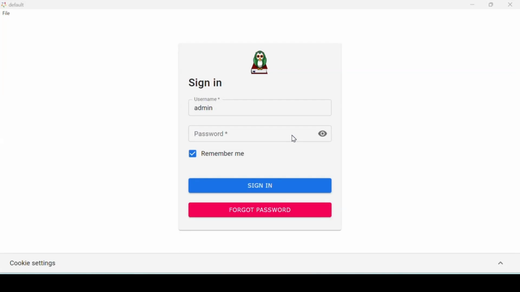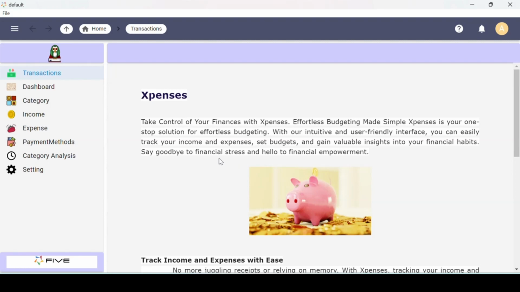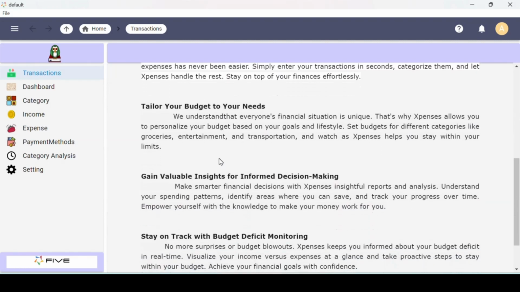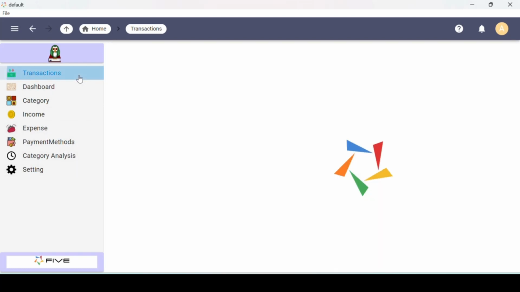So for this 5 hackathon, I have created a budget app that I call Expense. So let's log in and try how Expense works. After I log in, the page I would get is the basic information page that you can call a landing page. And from there, the user can navigate through different menus. The first one is transaction.